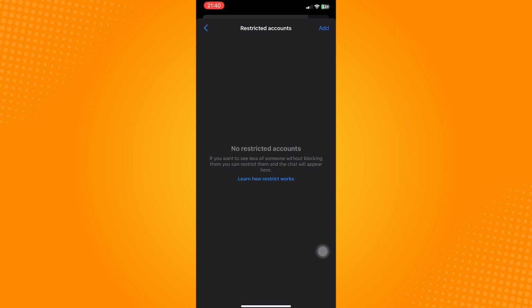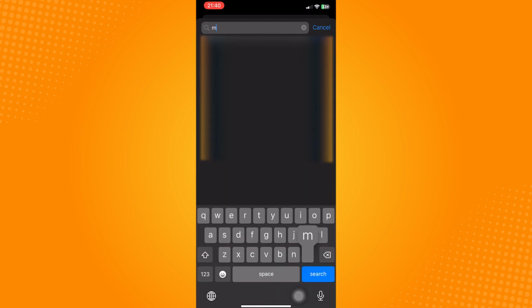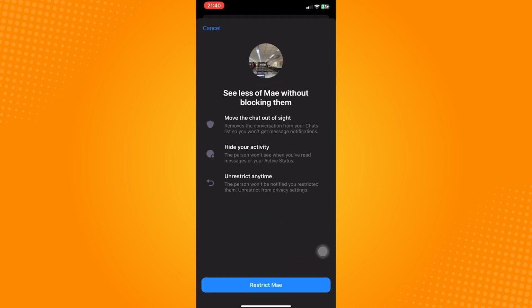Click on the add button on the upper right corner of the screen and just search for the particular account that you want to restrict. Read this and click on restrict user after. Once you check under conversation, you will see that the tick marks will not be visible.